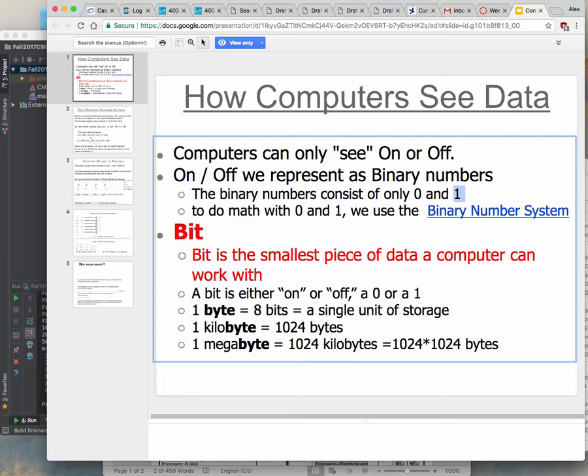Okay? And if we want to do math with just these two numbers, we need to use the binary number system. Okay? And what is the binary number system? Well, I'll show you in a second. But just so you know, a bit is the smallest piece of data that a computer can work with.